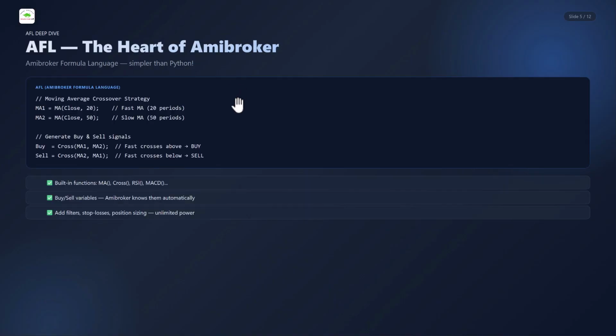Now let's talk about the most powerful feature of Amibroker. It is called AFL. You can think of AFL as the language that tells Amibroker what to do. For example, if you want to create your own indicator, build a trading strategy, scan stocks, or backtest your system, you use AFL. The good news is AFL is very easy to learn. If you have never done programming before, don't worry. It's much simpler than many other programming languages and it's designed especially for traders.